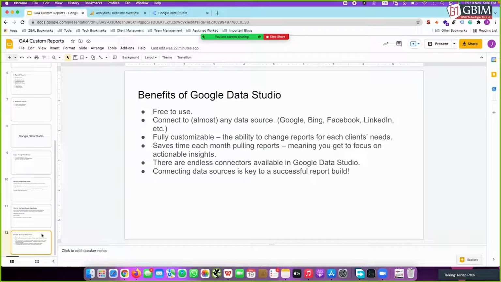What are the benefits of Google Data Studio? The number one benefit, as I told you earlier, is that it's free to use. The second is that it connects to almost all data sources like Google, Bing, Facebook, LinkedIn, and other third-party applications. The third is that it's fully customizable: you can change the report for your client's needs, as per your client's requirement and sector.